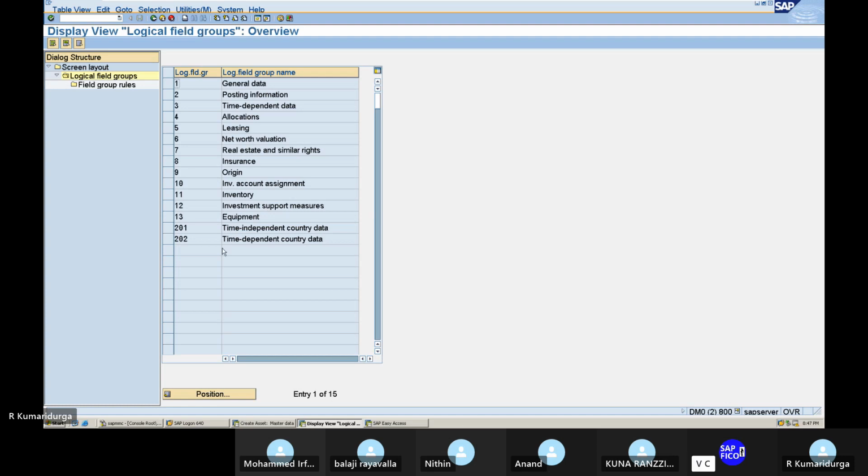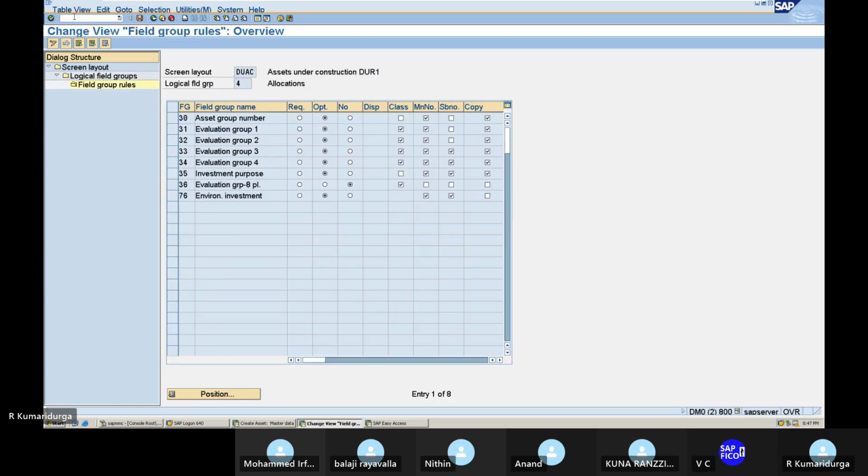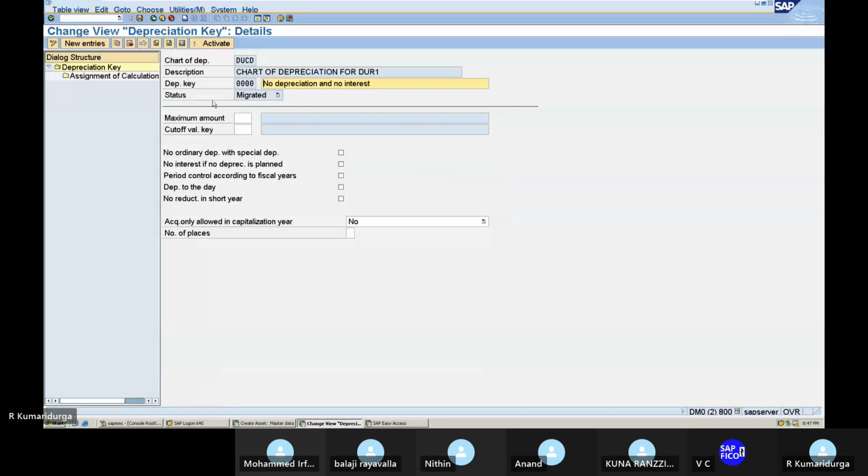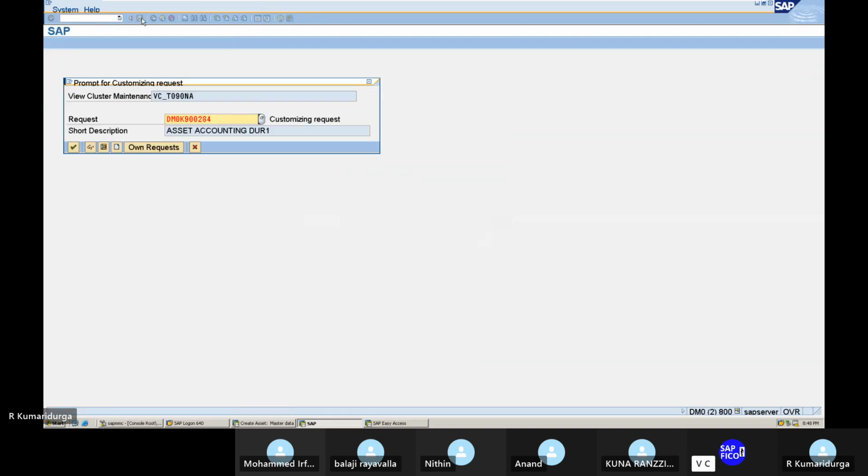Go to the transaction code AFAMEMM. Why is this depreciation key a required entry? Take out your depreciation key, ma'am. Can you activate this depreciation key status? 0000. Activate this depreciation status. Go to the save button and save it.